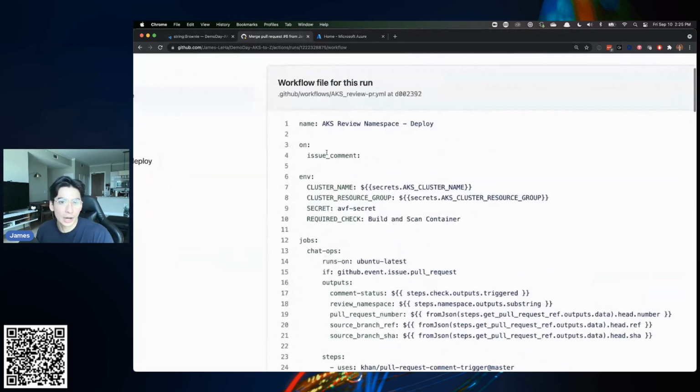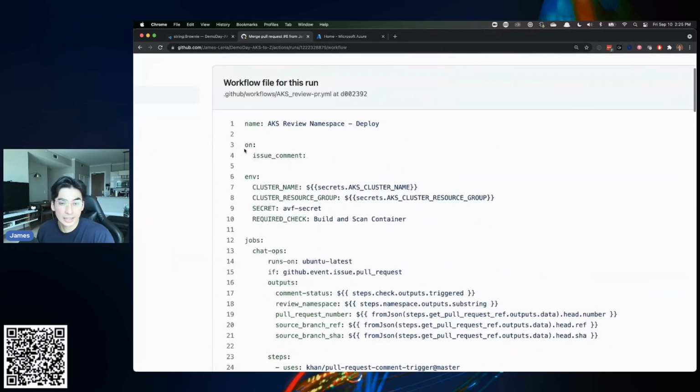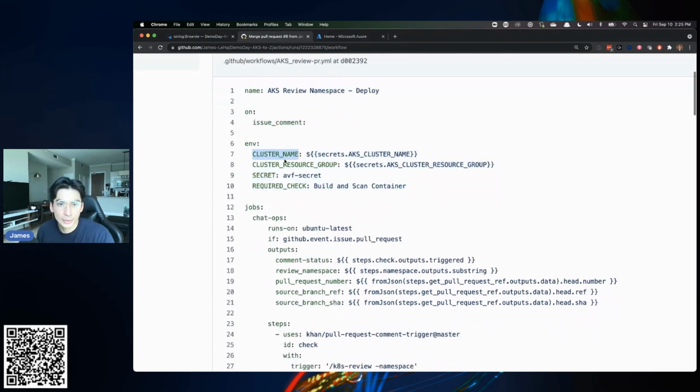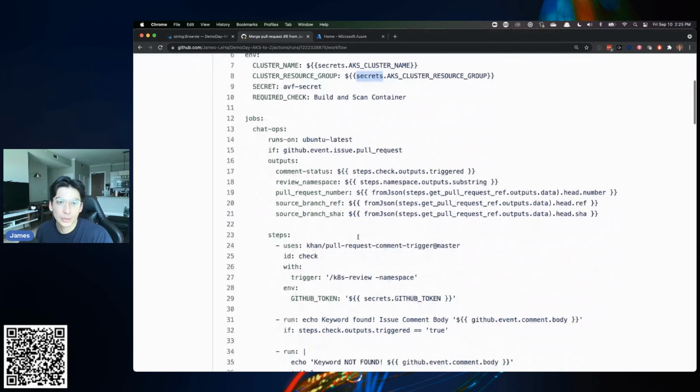So as before, we see the on section. This time we're triggering this on an issue comment being made. You can also define certain environment file variables inside of your workflow file. And here we're defining our cluster name and resource group name. And these are actually coming from GitHub secrets that you define in your repository. Down here we have multiple jobs.